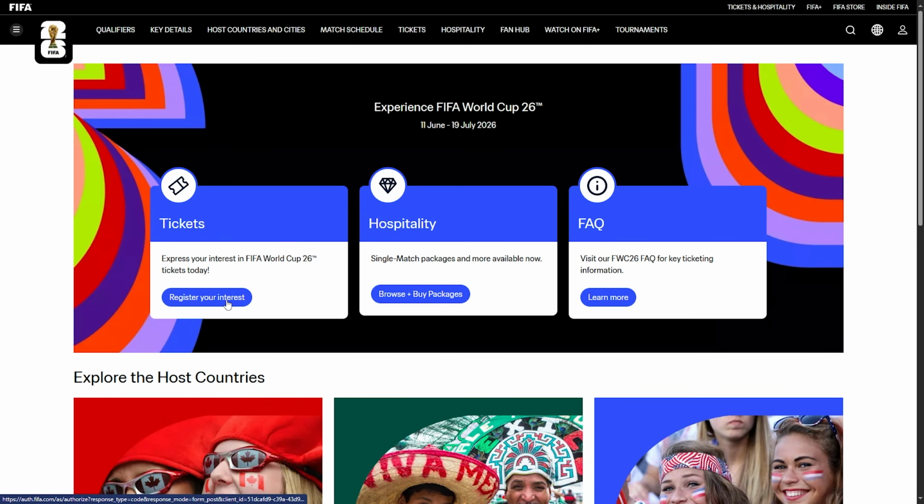After doing that, here you have this option. You just need to scroll down a little bit, and here you have these three options. Just go for the first one on the left side, register your interest.